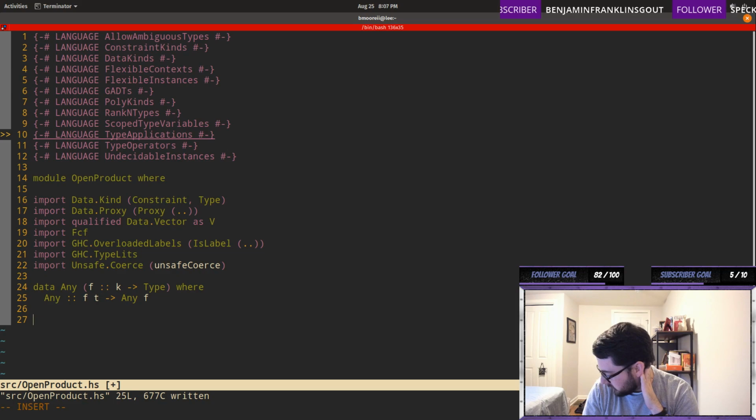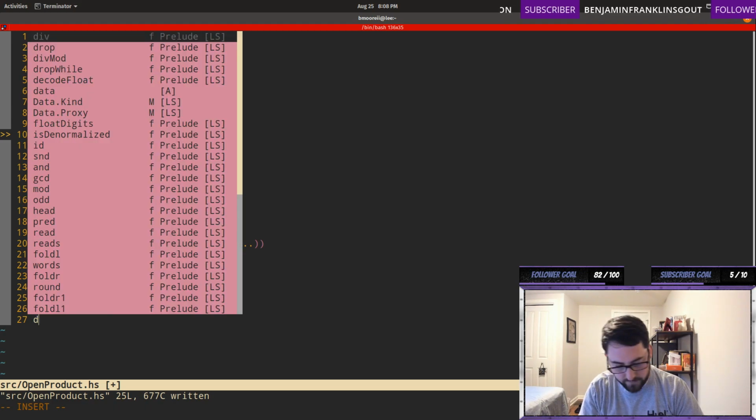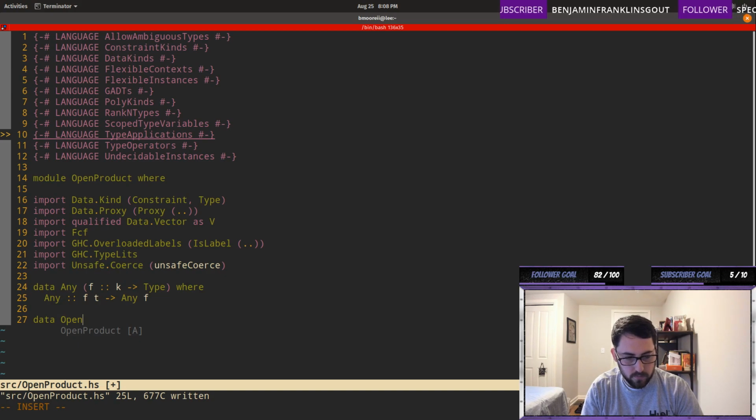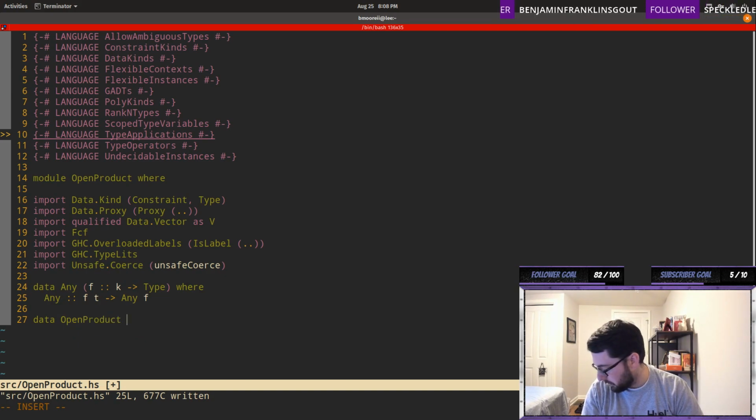Okay, so the implementation we're gonna write will optimize for big O of 1 reads and big O of N writes, although other trade-offs are possible. We thus define open product as a data vector of Any's. Yeah, I got it. So we're going to make an open product of Any's.